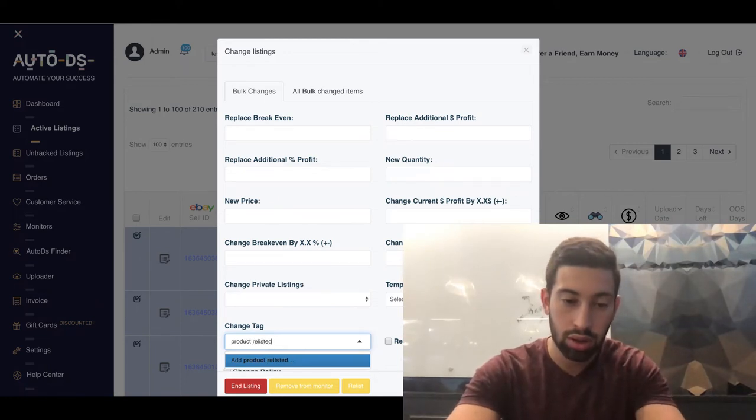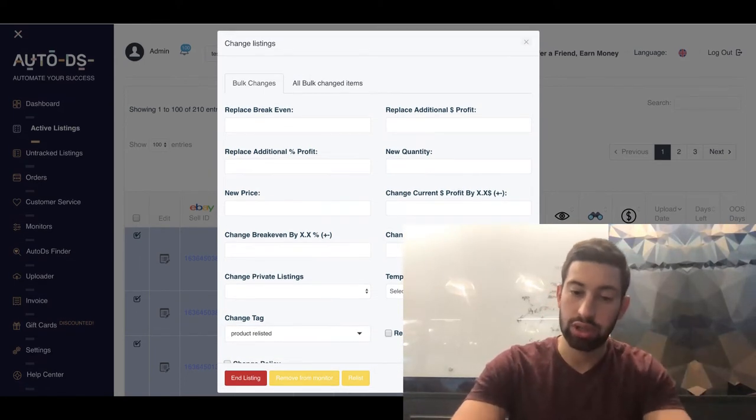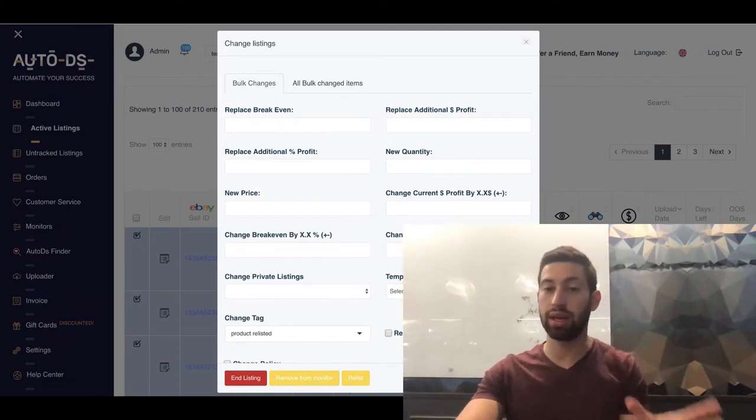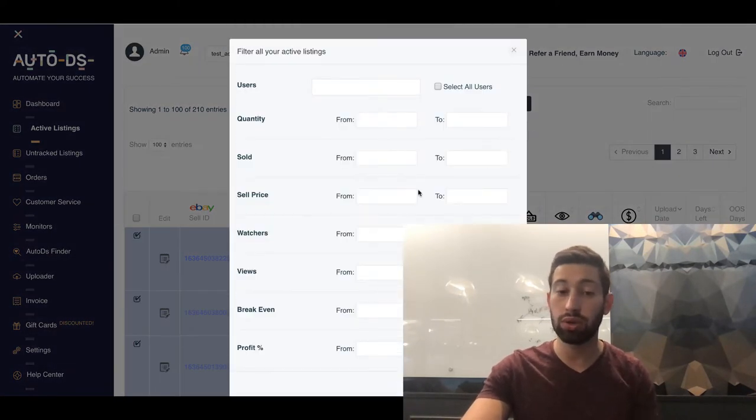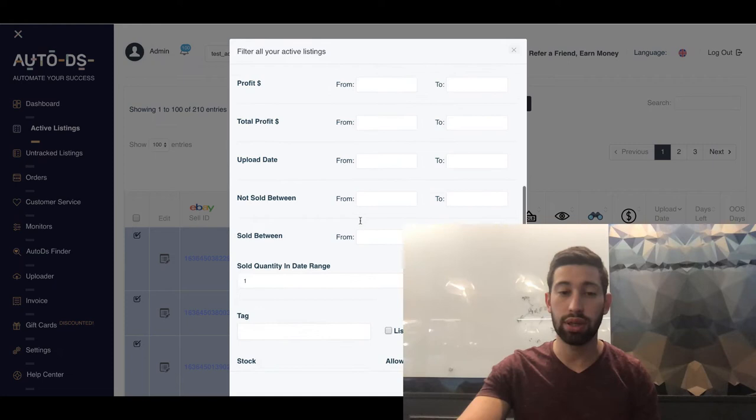I will put a tag here of product released, and I will click save changes. After that, I will go again, make again the filter of not sold products and click the relist here. In AutoDS, it's very easy. You just go to the filter and here you have the not sold between option.